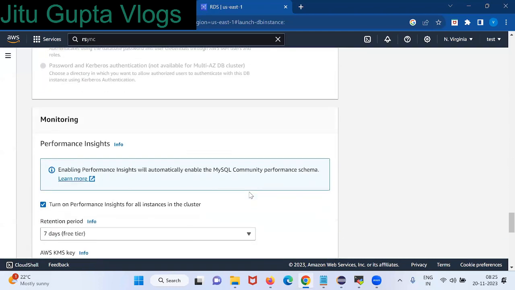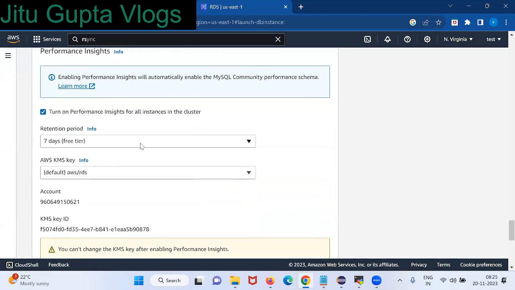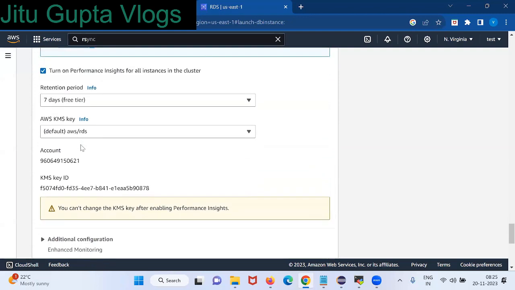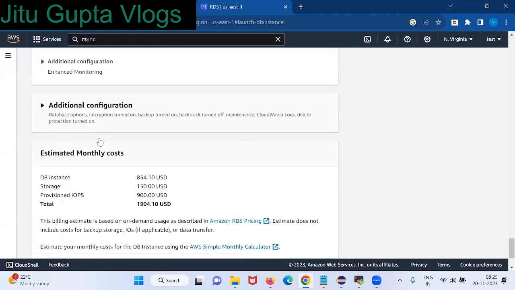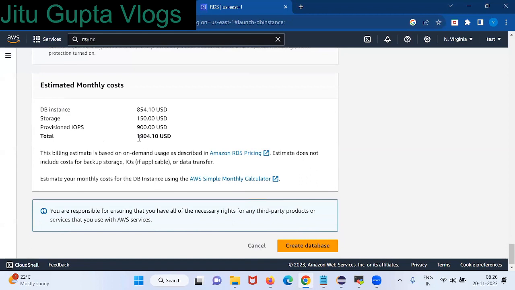Password authentication, monitoring, frequent monitoring. See, retention period, automatic backup. If you give 7 days, it will automatically take a backup every 7 days. KMS I haven't discussed yet, we'll discuss it. If you create a cluster, you have to pay closely $2,000. You can also create a database free of cost.